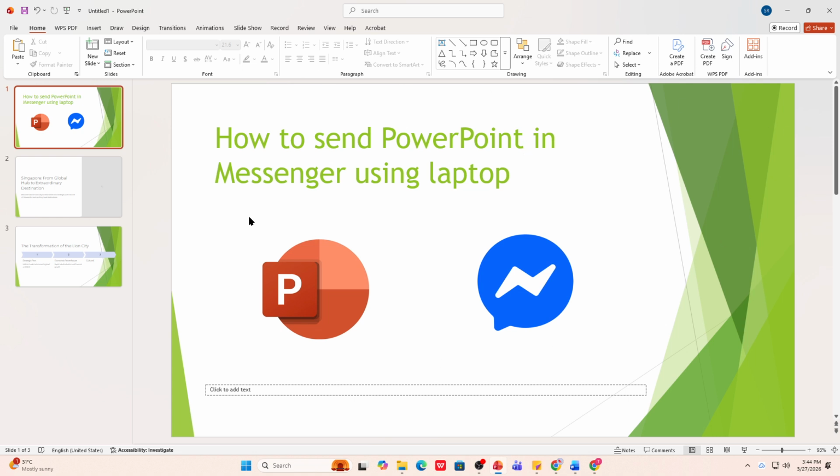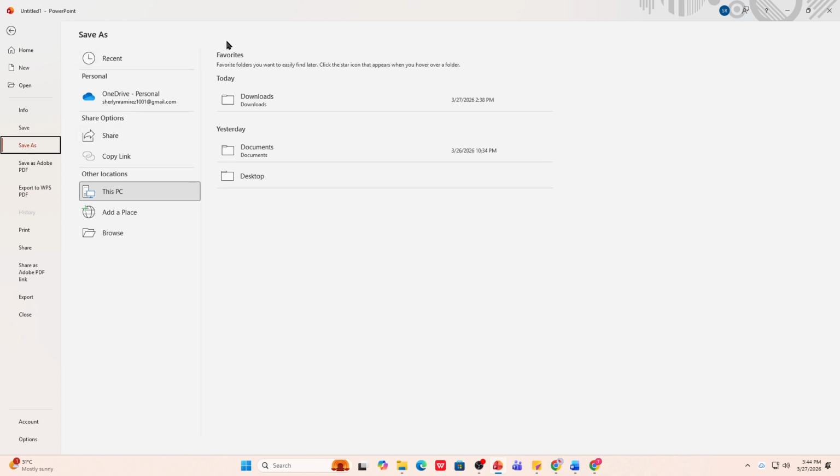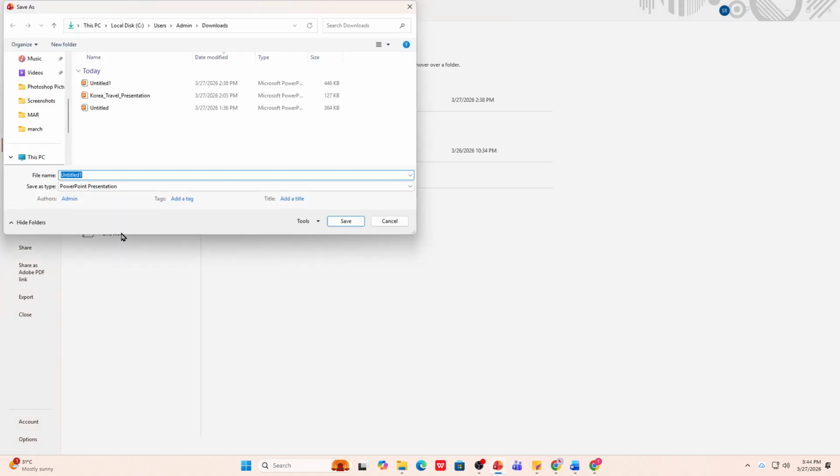Open Microsoft PowerPoint on your laptop and make sure your presentation is finalized the way you want it. It's a good idea to give the file a clear, recognizable name so it's easy to find later. Now save it properly. Go to File, choose Save As, pick a location you can get to fast. Your desktop or a dedicated Documents folder works great.